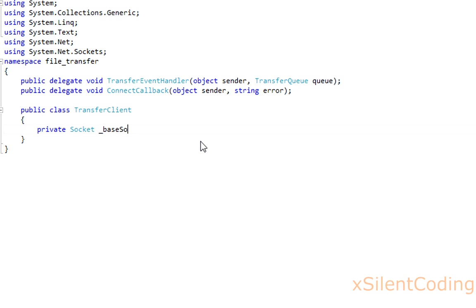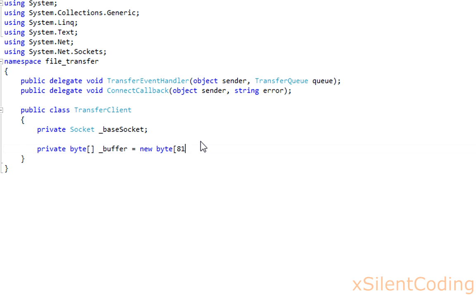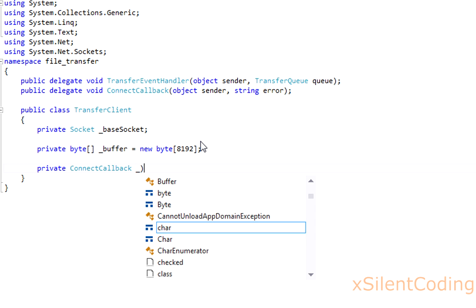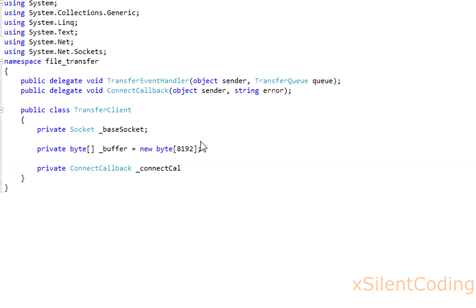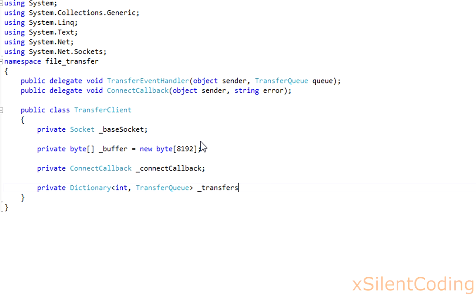_baseSocket. private byte[] _buffer = new byte[8 kilobytes]. private ConnectCallback _connectCallback. private Dictionary<int, TransferQueue> _transfers = new Dictionary<int, TransferQueue>().